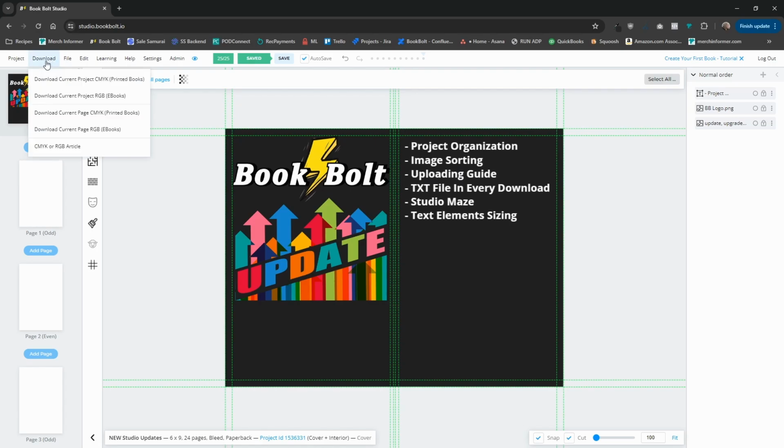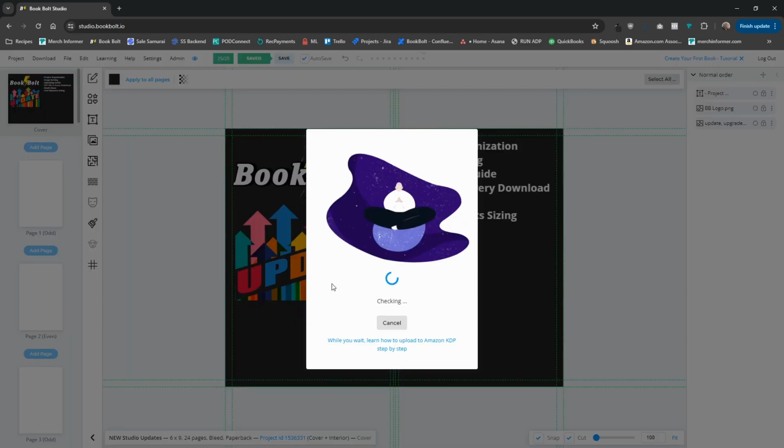I'm going to download this current project. A lot of people have been asking for a step-by-step guide on how to upload your books to Amazon KDP. If you click on download current project, while it's downloading the project, you will now see a link. It says, while you wait, learn how to upload to Amazon KDP step-by-step. If you click on this, it will open up about a 20-minute video on exactly how to upload your project.